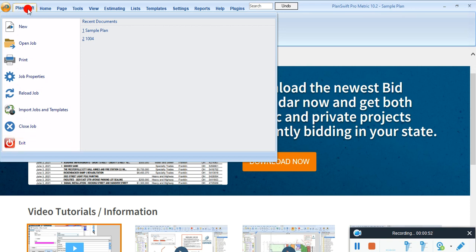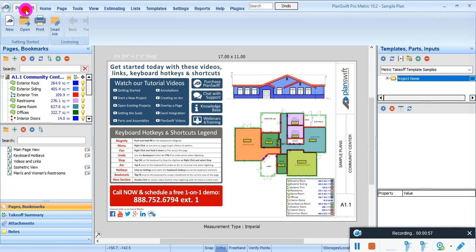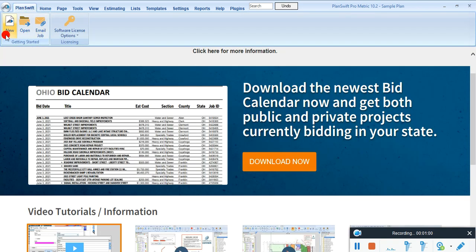Next one is the home page. In home, sorry, in PlanSwift, here is also an option of new, open a file, email job. You can email directly by clicking this one. This is a license option.